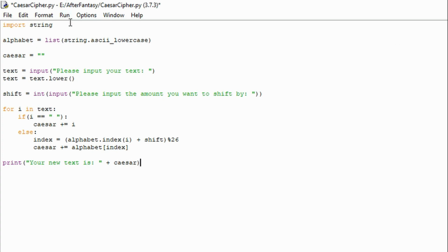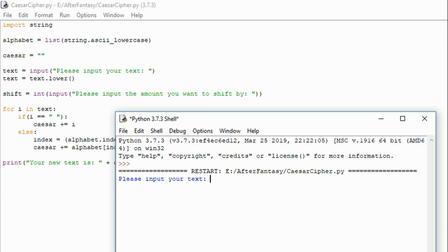Now we get to test it. The message we're going to encrypt is "Hello World," and we're going to shift it up the alphabet by 5 characters. The new encrypted message is printed out for us, as you can see on the screen now.